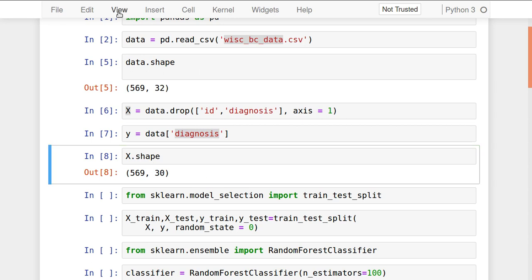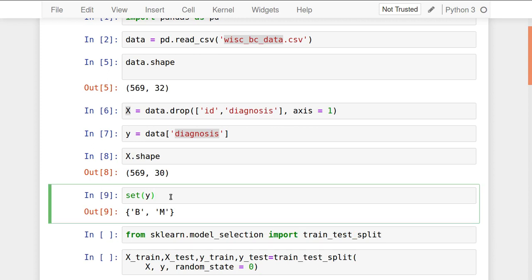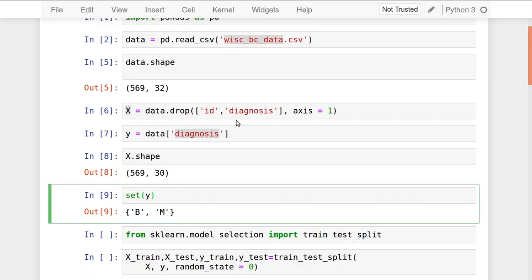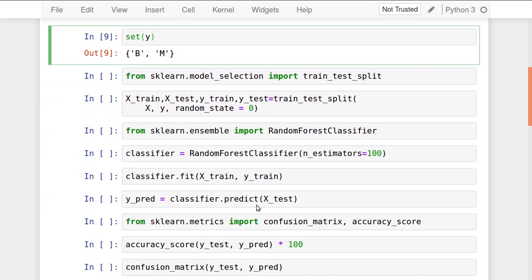And if you see what values are there in Y, check it out: B and M. Only two classes. B stands for benign, which is healthy, and M stands for malignant, which is cancerous. So let's build a model and try to find the classification and its accuracy.